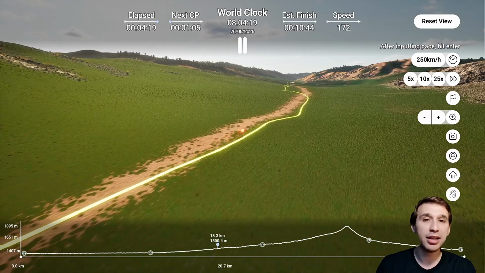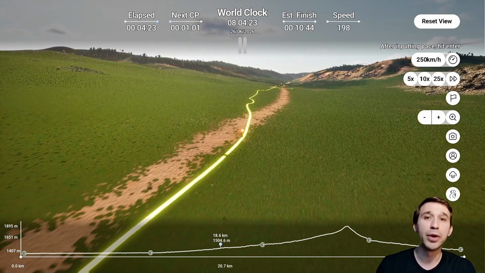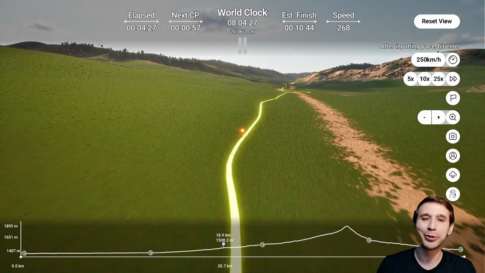This valley is incredibly gorgeous. I recommend checking it out on your own with our course map. The joke is it looks a little bit like Switzerland.